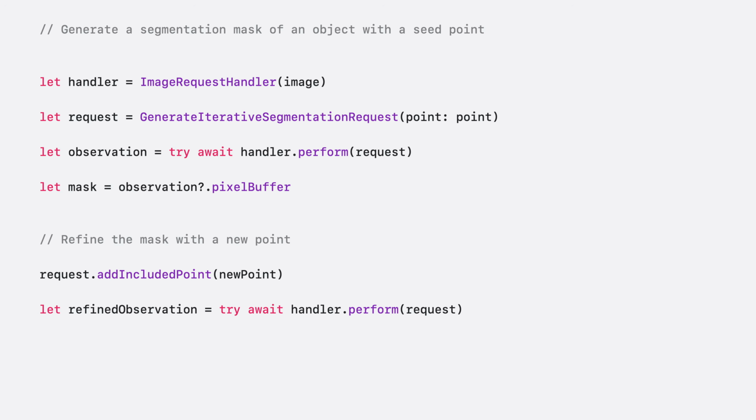Here's the code. I'll start with an image and create an image request handler. Now I'll create the request, using a point inside the object I want to segment as a starting seed. Then I'll use the image request handler to perform the request on the image. This produces a segmentation mask of the object. I can now refine this mask with a new point if I want. To do this, I'll just include the point in the request, and then I'll perform the request again.